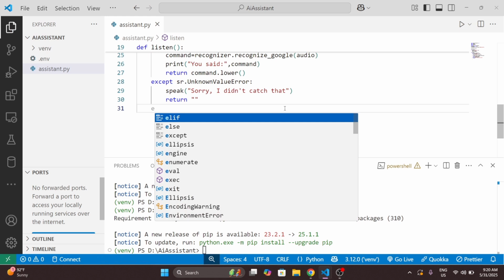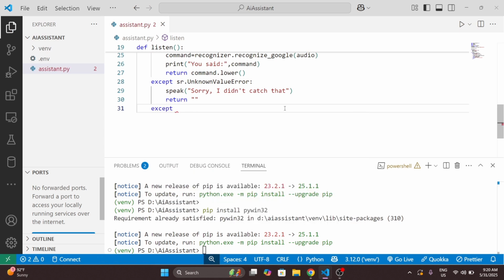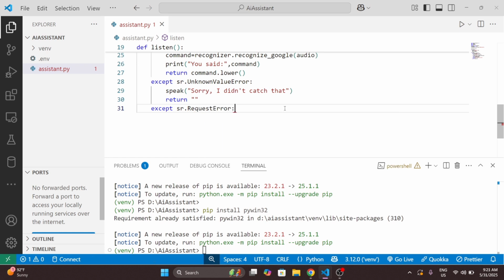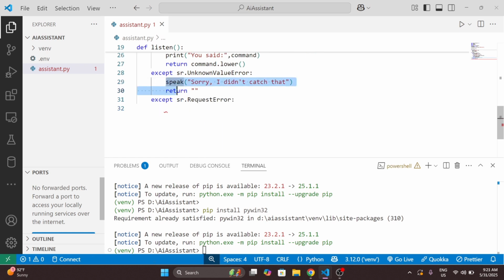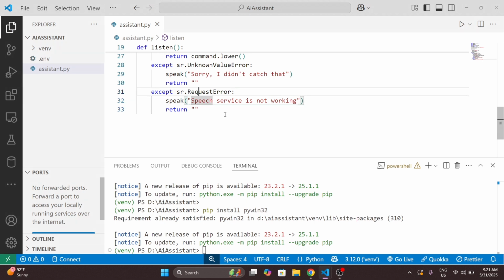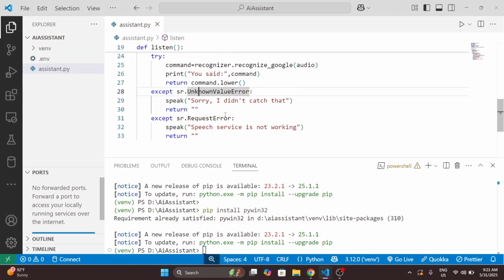Otherwise we can add one more exception, like except sr dot RequestError. If there is any request error, at that time I will just copy this and we can write, speech service is not working, like some issue with the speech service. So this is the message. This part of the code, I mean this listen function, will use our mic to capture our voice and return it as text.